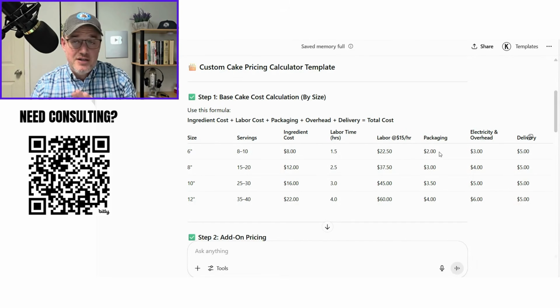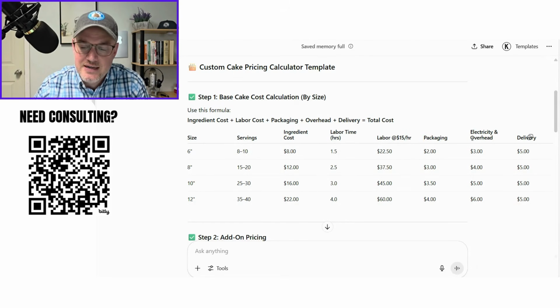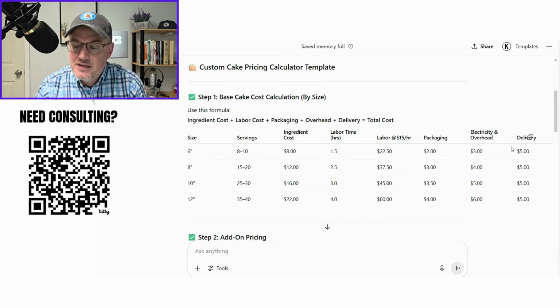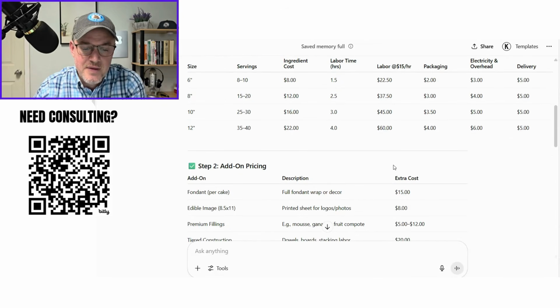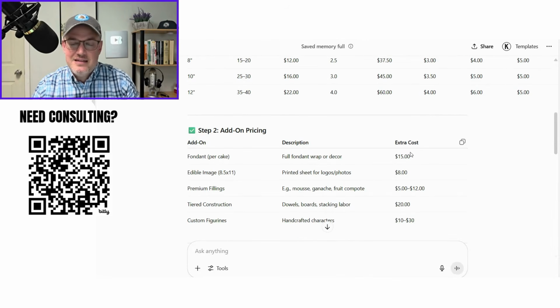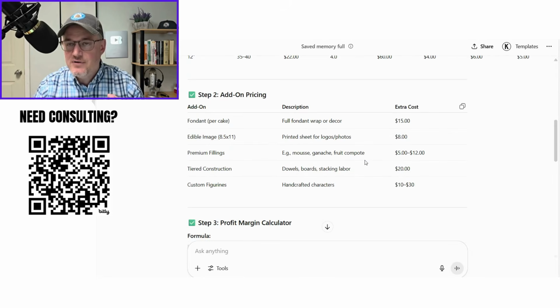All of this, by the way, is completely adjustable, and I'm going to show you how that works in a second. Your packaging could be your boxes, could be what you're actually putting it into for delivery, electricity and overhead, and even delivery if you are going to offer that as a service or have someone come to your house and pick it up. So if you're running a home-based cake business, this is going to be the handiest thing you've ever seen in the world.